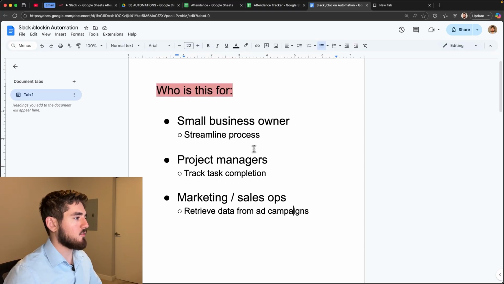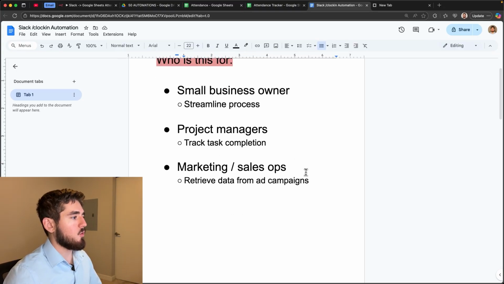Another example would be if you are in marketing or sales, maybe you want to keep track of data from ad campaigns. And instead of you having to open up your Facebook ads dashboard, you could just type in /retrieve, and it would pull the data and send you a message in Slack.